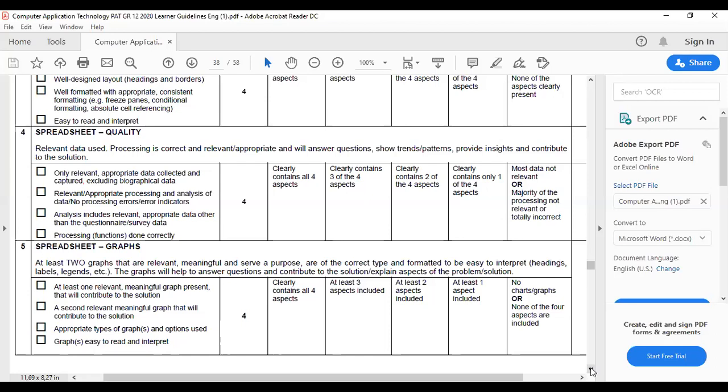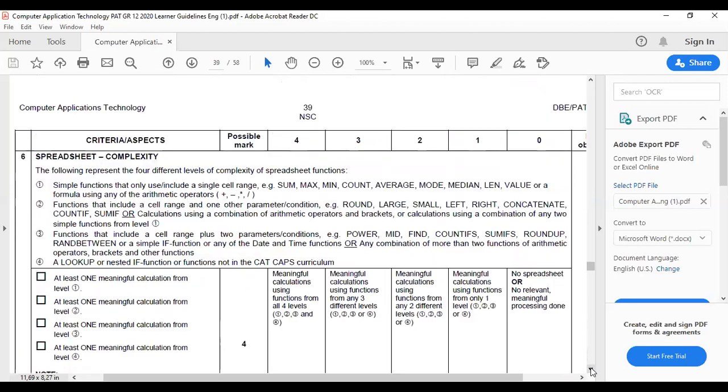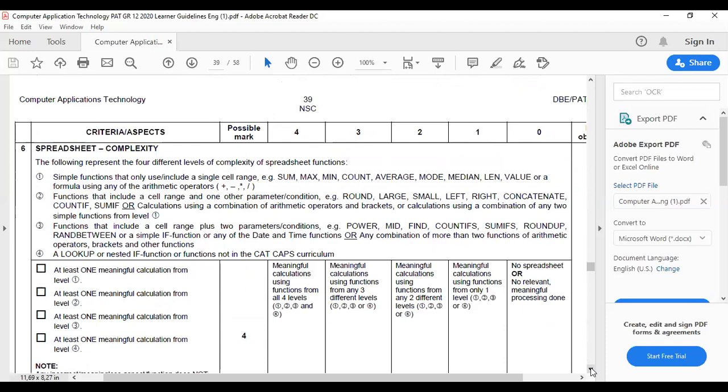Appropriate types of graphs and options used. So you must use an appropriate type of graph that is easy to interpret. Graphs must be easy to read and interpret.